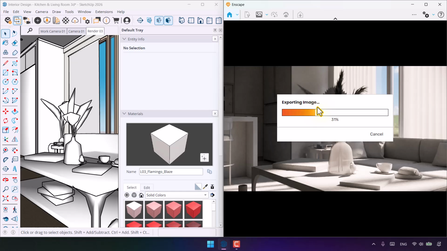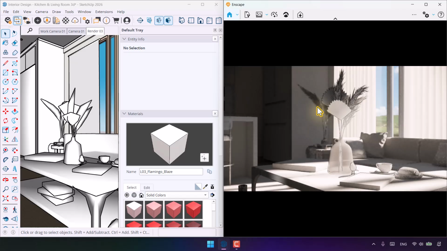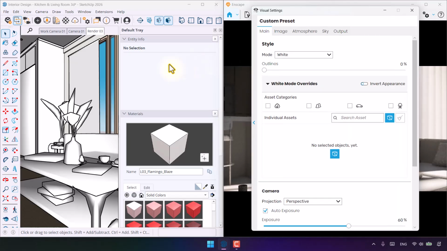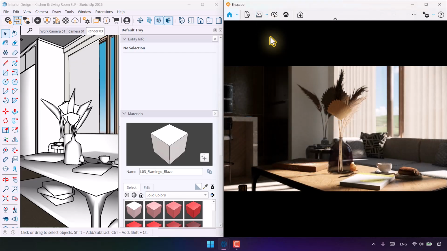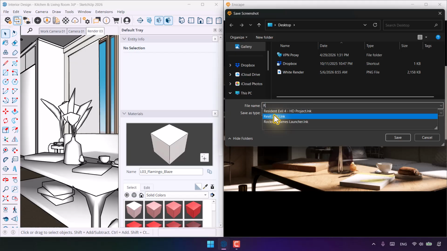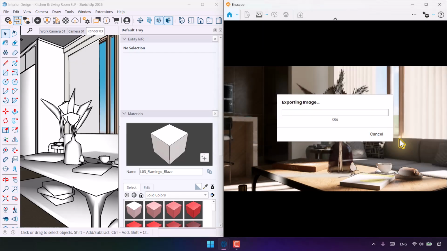So in this tutorial, you learned how to work with the focus and focal point, and also depth of field and field of view for making cinematic renders from the objects or assets that you have in your interior design project. So the next item is the visual setting, and I want to switch it to the none mode, and I want to take also another render in here and call it render and save.